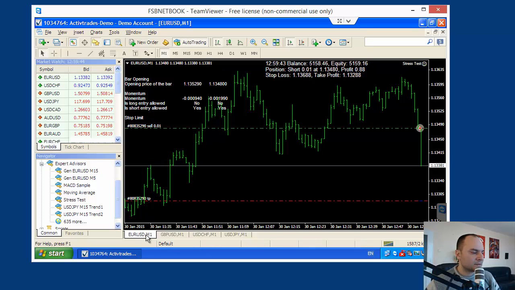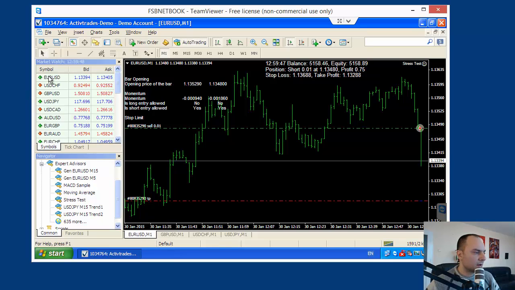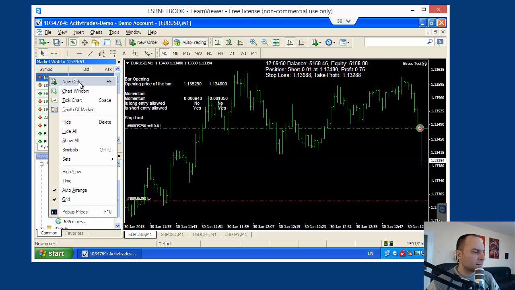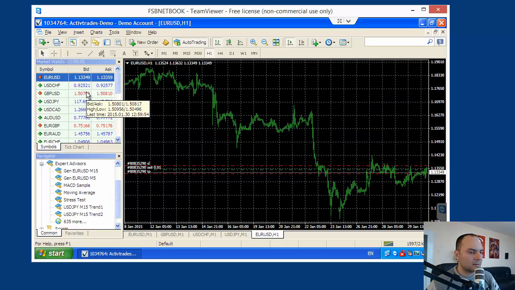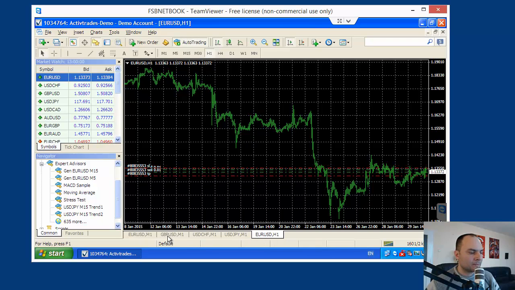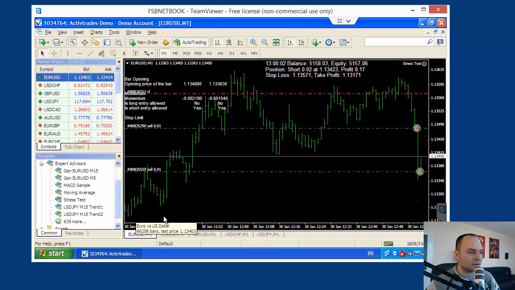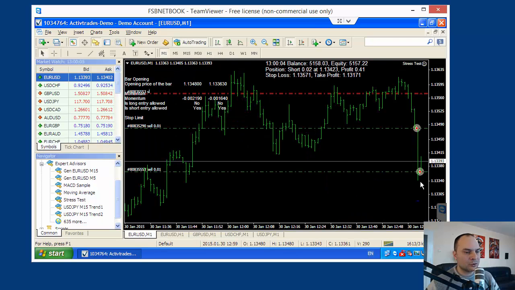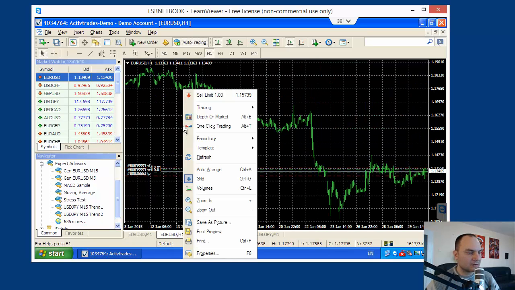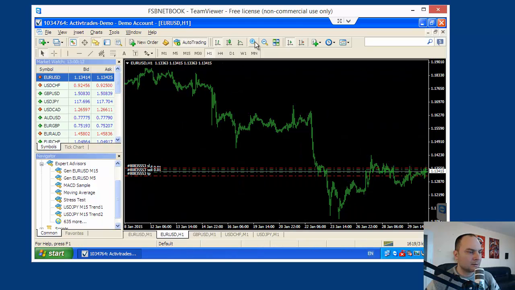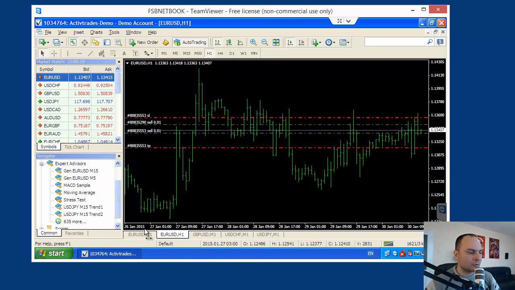Let's run this strategy also on another Euro USD chart. I open another chart from here. New chart. Okay, but you see, because we have a strategy running on Euro USD chart, and if this strategy opens positions here, we see these positions on our other chart. This is normal because this is Euro USD, the same market.